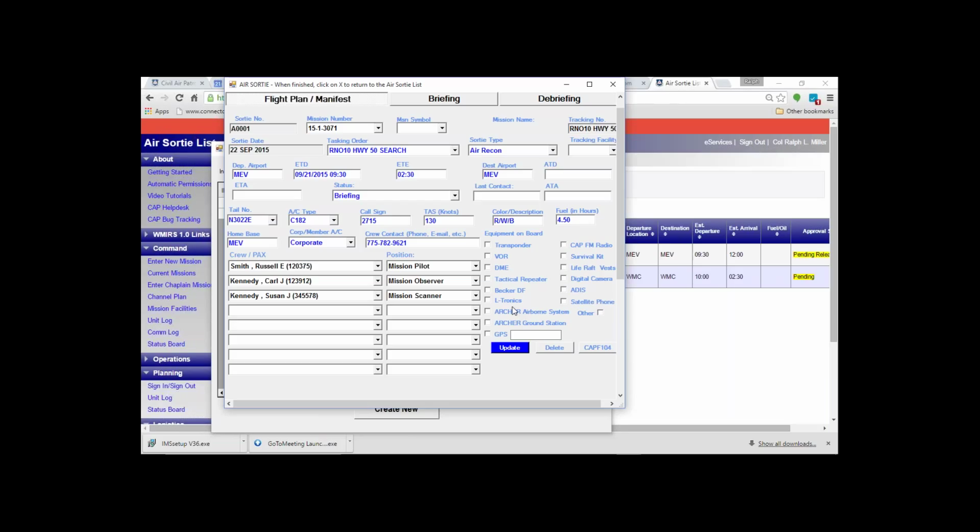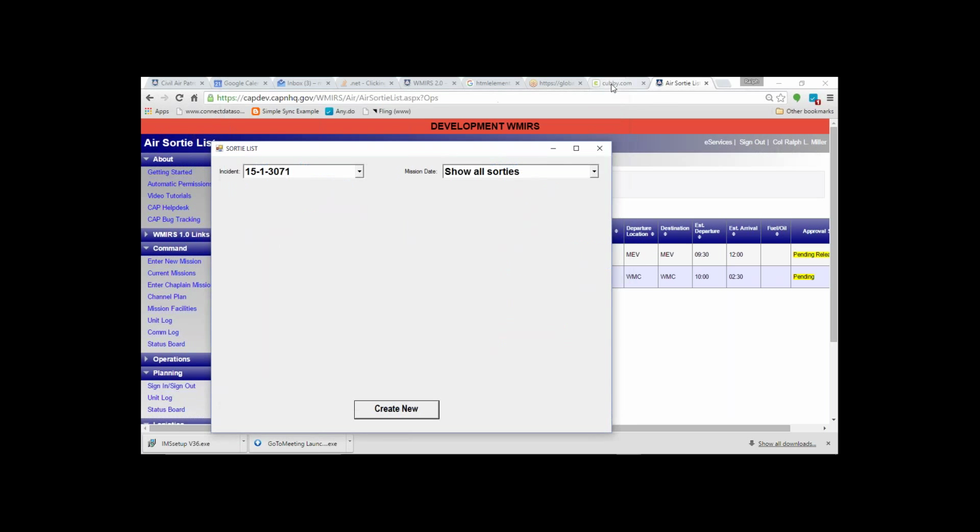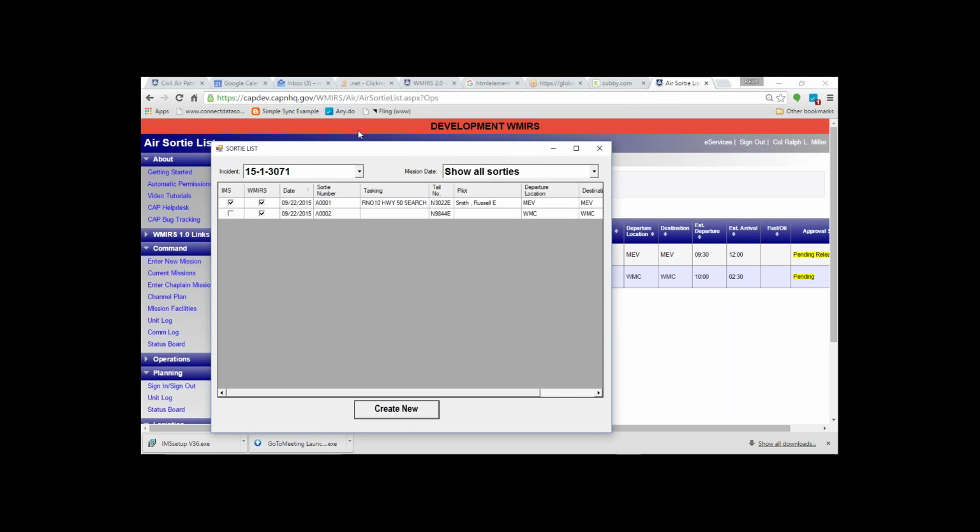The system needs to know when you're done with this page, because you might want to make some changes, and you can make changes here. You notice up here, when you're done, click on the X to return to the air sortie. So I'm going to just click update to be on the safe side. I don't think I really needed to, and I'll click the X. And now you see that sortie 1 is in both IMS and WMIRS. And now, if I want to bring in number 2, I can click on that.